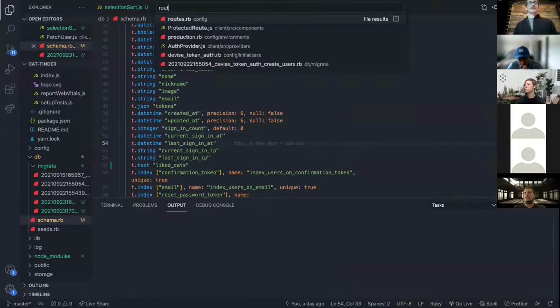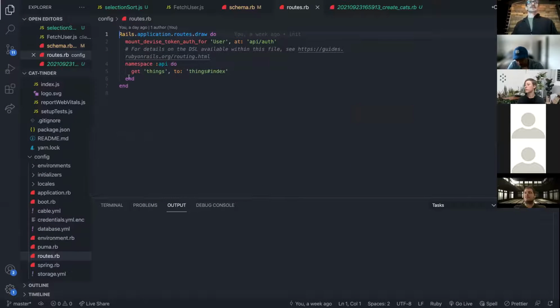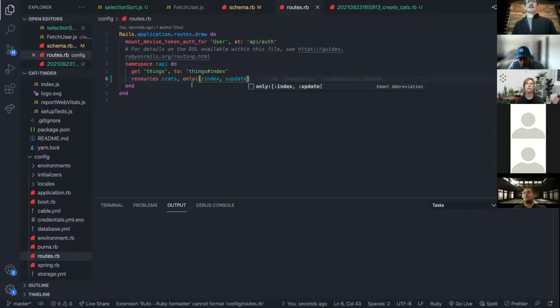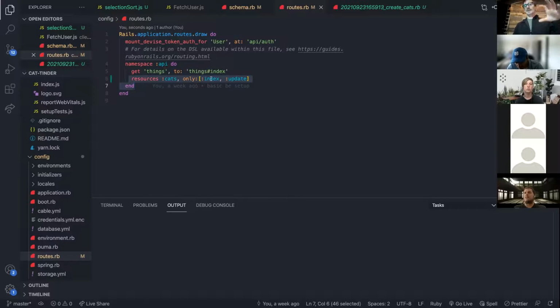let's go fill out our routes. So I can do resources cats, and I can do an only here. So we're only doing update and our index. So I can say, hey, only create the routes for our index method and our update method. So there's a way you can do resource routing and not have it create all of our CRUD action routes, just the ones we want.